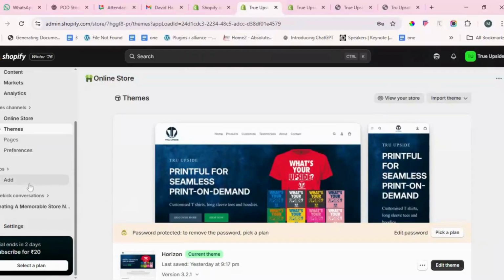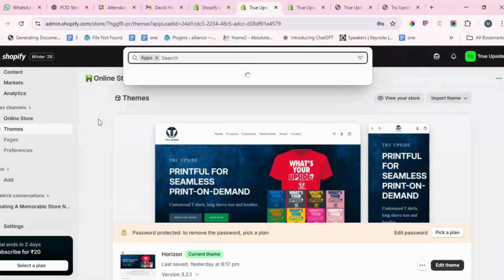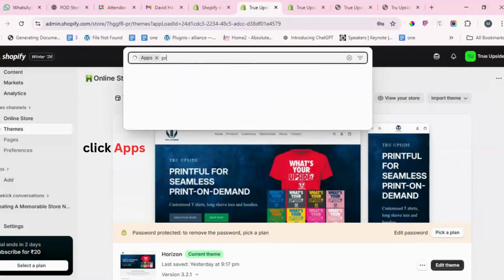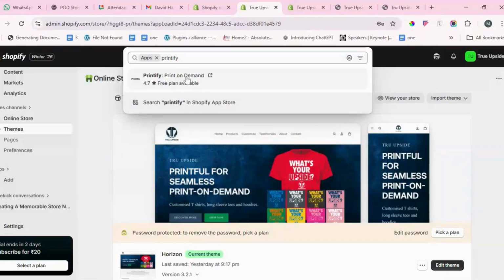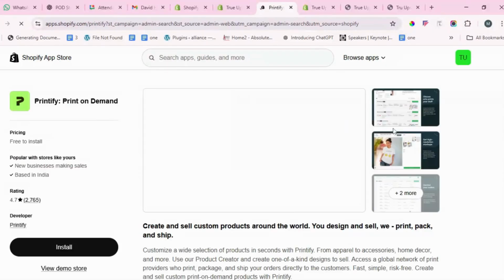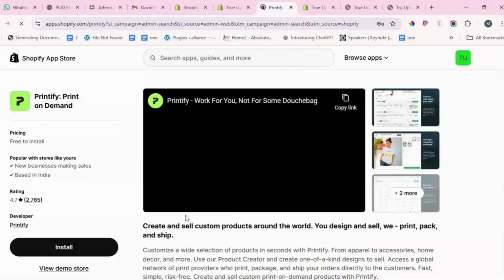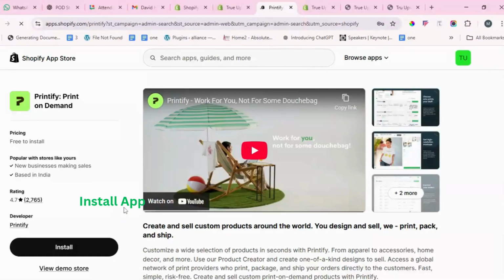First, log into your Shopify admin dashboard. On the left-hand menu, click Apps, then click Shopify App Store. In the search bar, type Printify. Click on Printify, Print on Demand, then click Install App. Shopify will now redirect you to Printify.